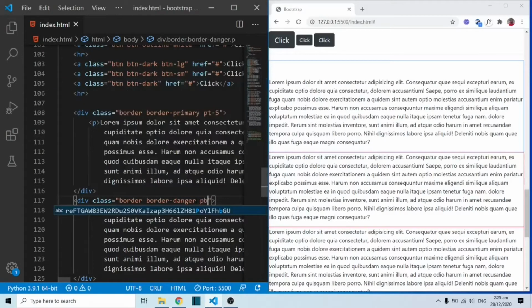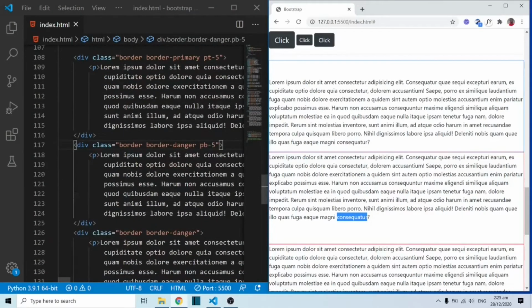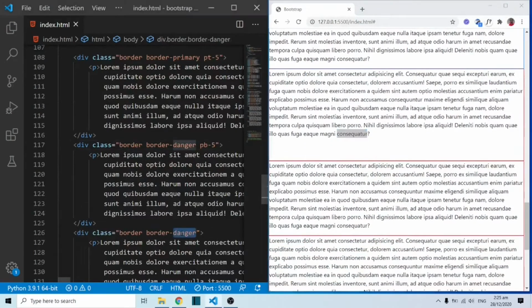So we can do PB. So this is padding bottom. You can do padding bottom 5, and when we do padding bottom 5, this is what I'm saying. We want to increase the internal distance between this border and the elements we have over here, and that's padding bottom.